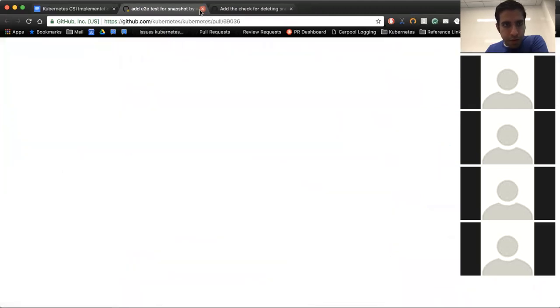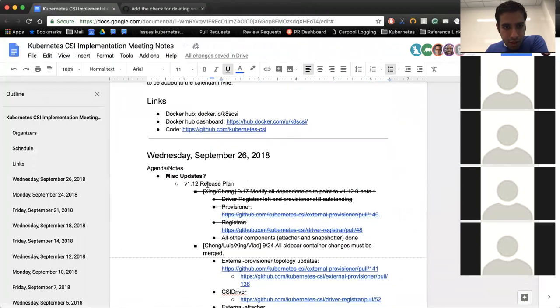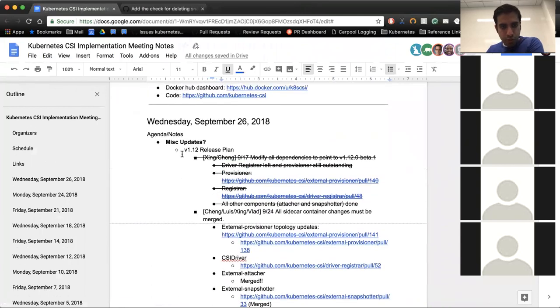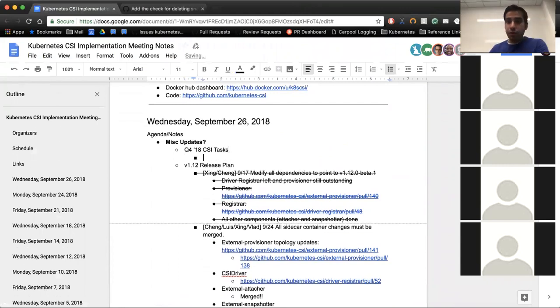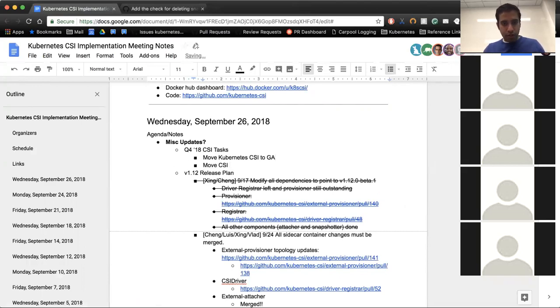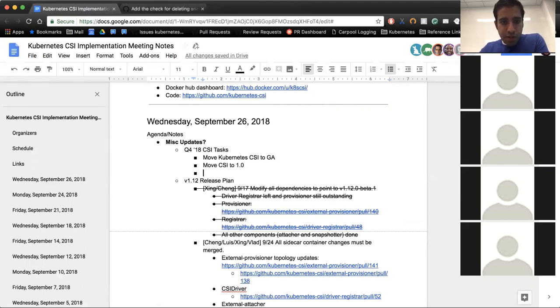So that needs review. So the next item is post 1.12 Q4 2018 CSI tasks. So this is a list of things that we want to do for the next release. The goal for the next release is to move Kubernetes CSI to GA, move CSI to 1.0, and we need to figure out what are all the things that we need to do in order to make that happen.